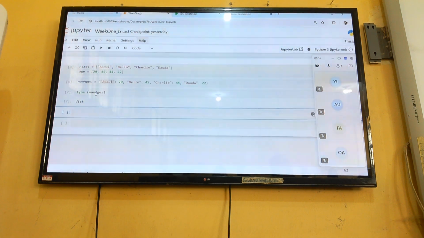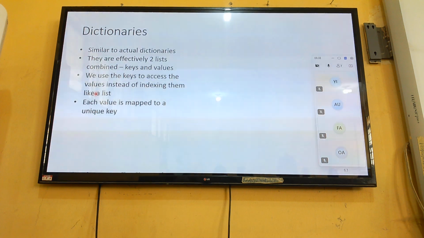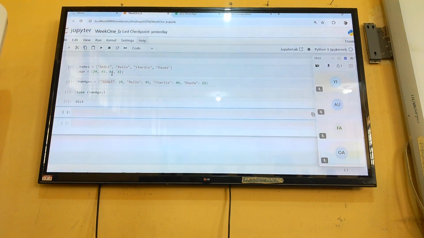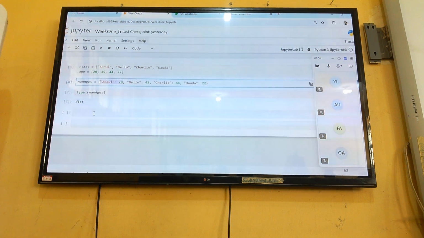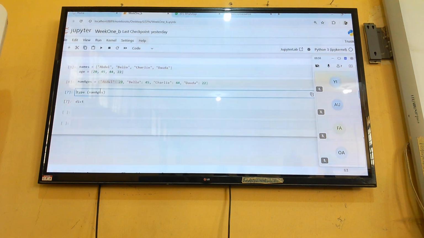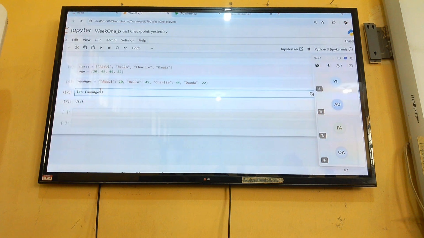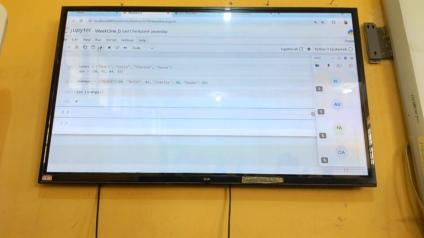Okay, so let's go back to the slides. So remember, the key and the value are separated by what? By a colon, isn't it? And the entirety of this is one element. So if I come here and I do len of languages, what do I get? 4. Correct. I get 4.